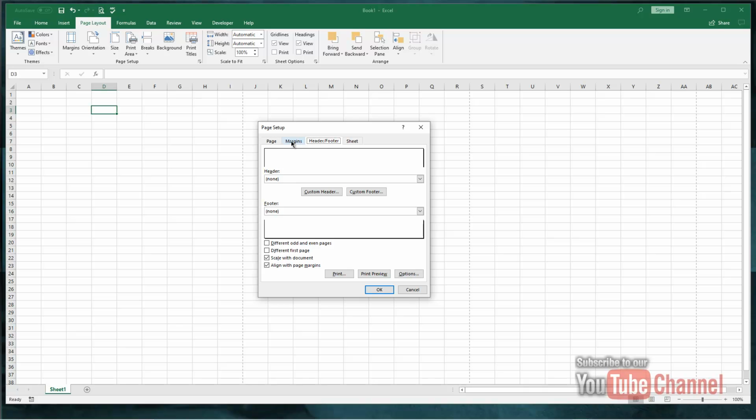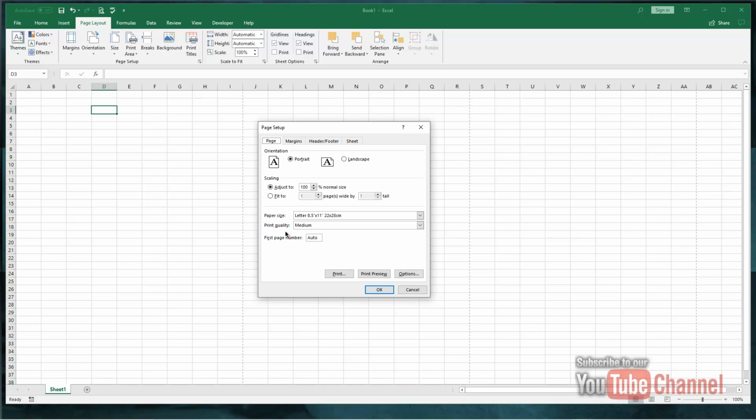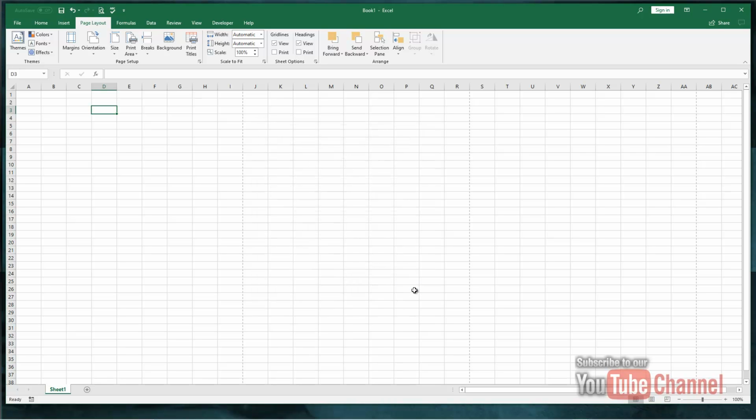I've got your header and footer again, your margins, your page, and so on, like we discussed already before, but I'll show you the print preview. Okay, let me do a cancel here.